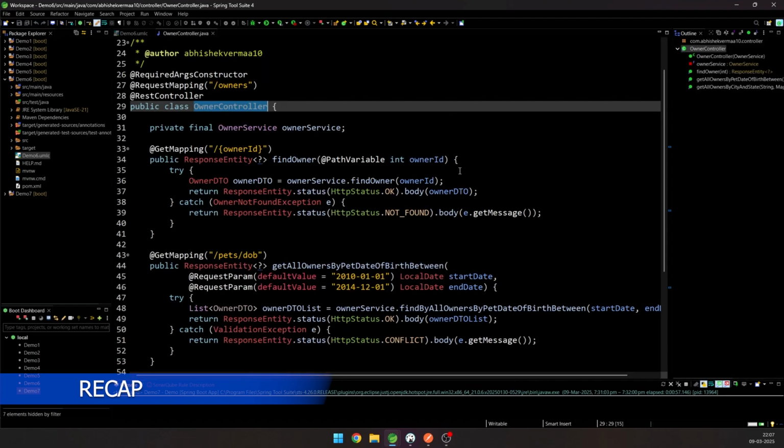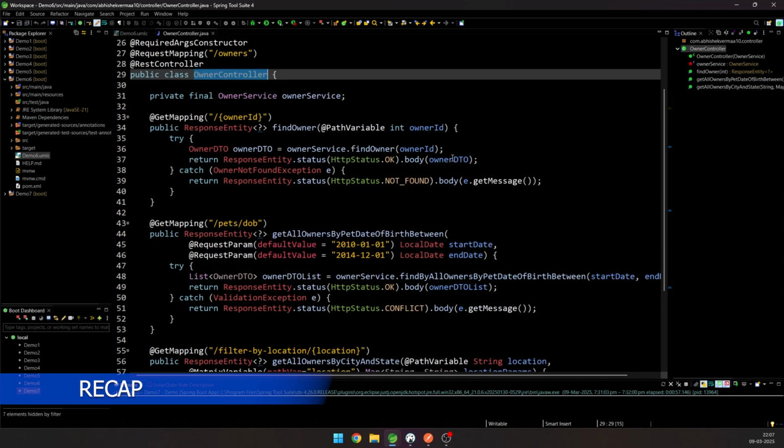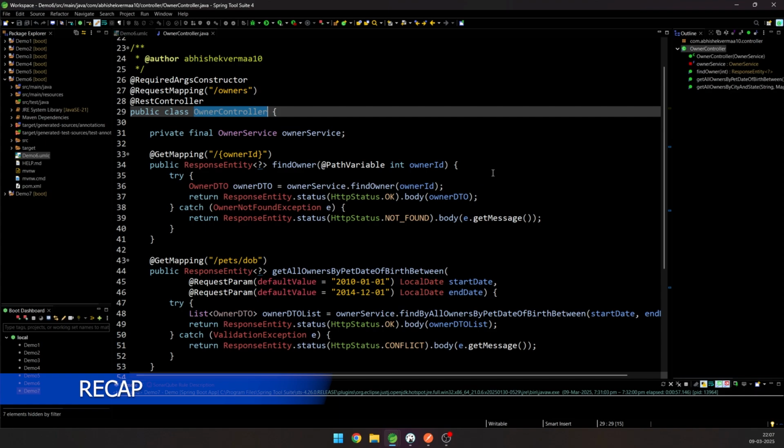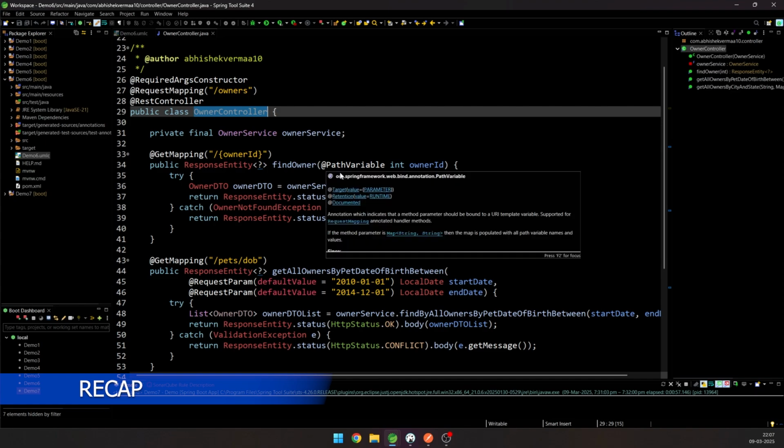And if I go to this controller class, you see that in the last demo, we were having only three methods in the controller layer. So the first one was the find owner, where we were making usage of the path variable. And I told you that generally we make usage of path variable when we directly want to find something with the help of, let's say, primary key, or let's say by name or something directly, which we are always sure that this is a resource which we want to get.